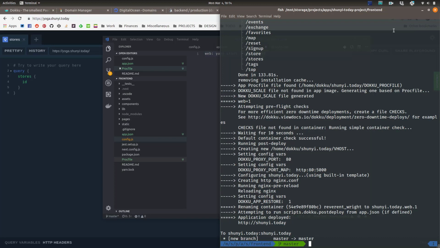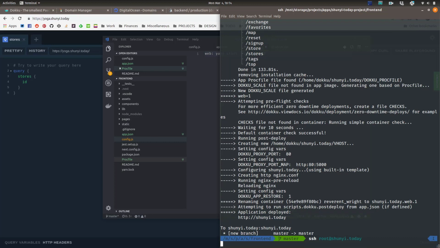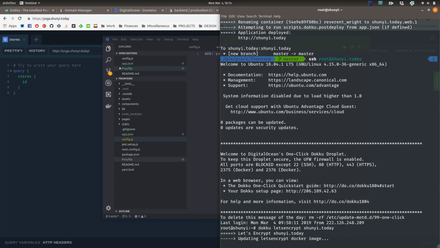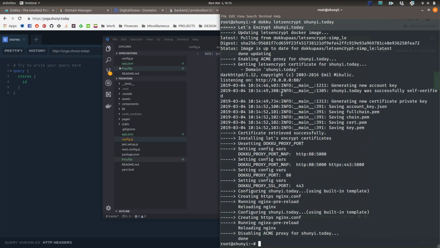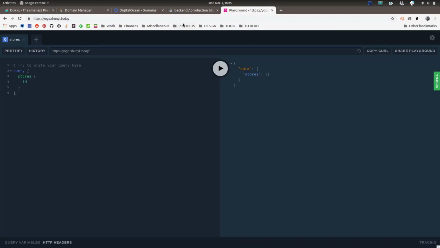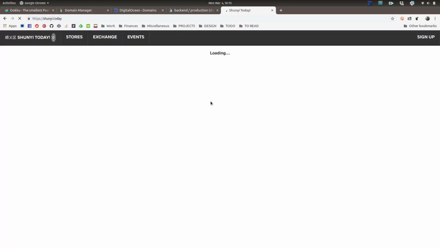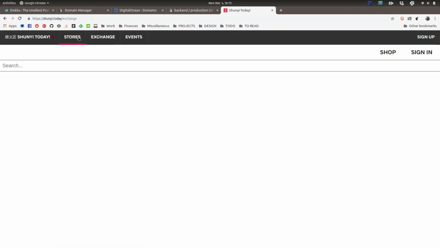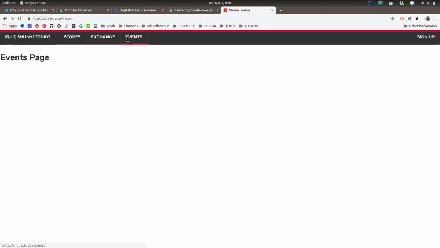Okay, it has finished. I'm not even going to test it until I go into my Dokku container one last time. I'm going to run dokku letsencrypt, and we're going to encrypt our shunyi.today. Let's see. Okay, it doesn't seem to be any problems. The moment of truth. I can leave the playground here and go to shunyi.today. And there is our website. Valid API. Oh yeah, I'm using Mapbox in this, and I haven't put that in here yet, but we can click around. Our Next.js app is running. It doesn't have any data in there.